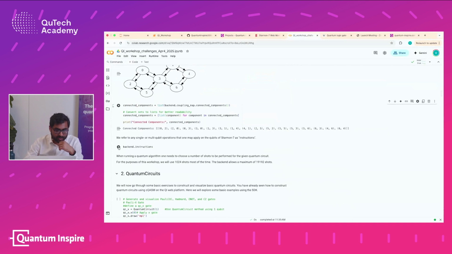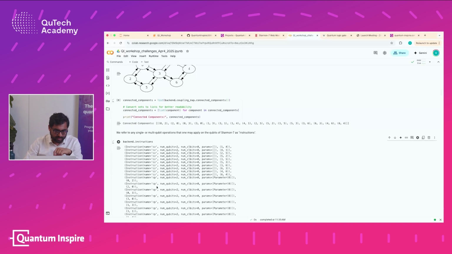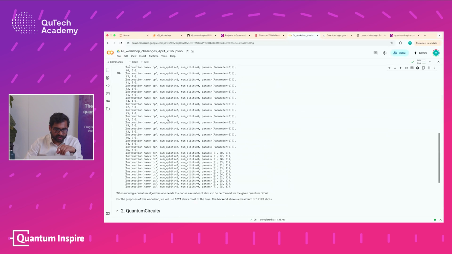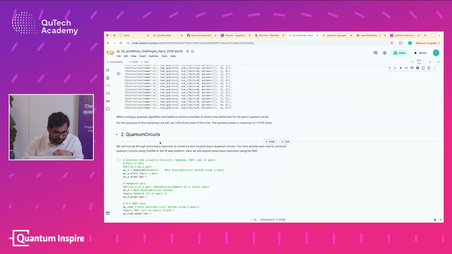operations. You can also look at the native instructions on the backend. So if you do backend.instructions, it shows you a very large list of all the supported instructions. We will come back to this at a later stage in this workshop.